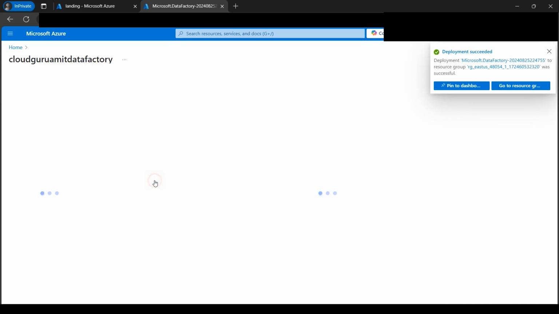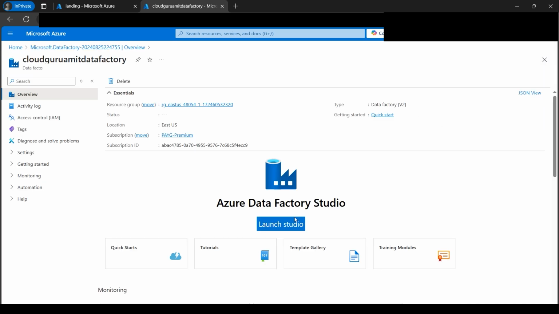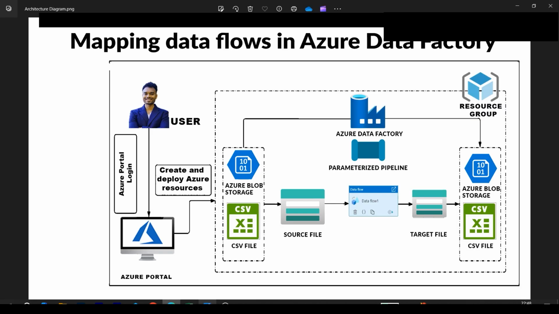Alright, deployment completed. Let's go to the resource now. Now let's click on launch studio. It will take a while. Till then we'll dive into the architecture diagram to see where we are.